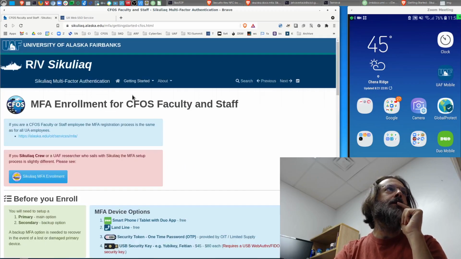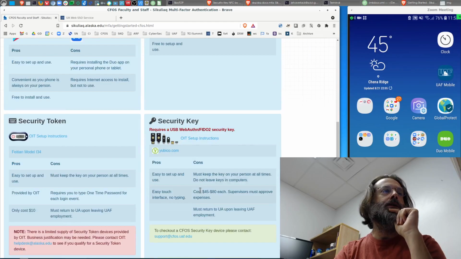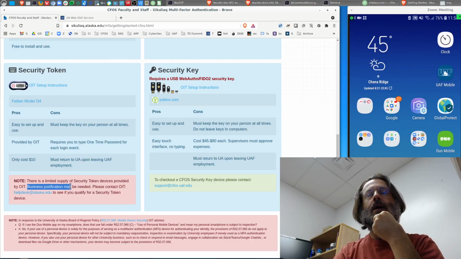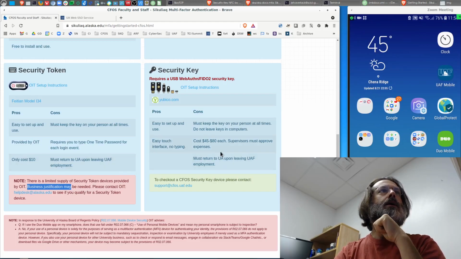I did mention that there are keys that you can get, devices, security key devices. The security tokens are provided by OIT. They have a limited supply of those, so there's a business justification that might be needed to merit that. Certain people do have them. So if you feel like you would need a security token device from OIT, we can talk about that.